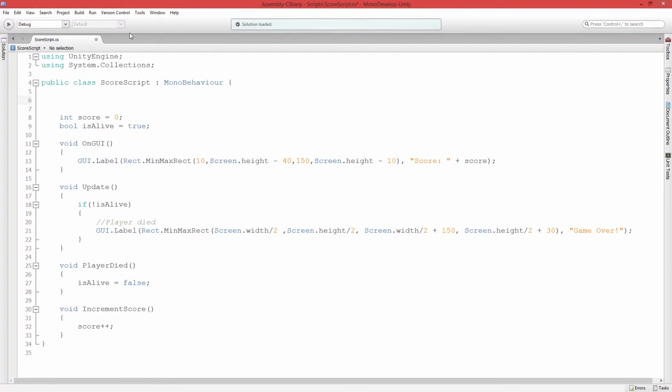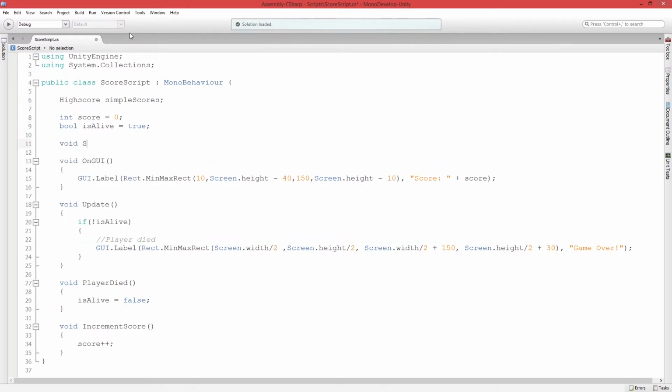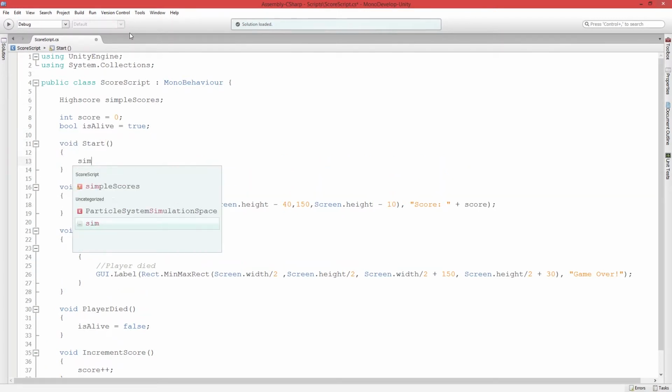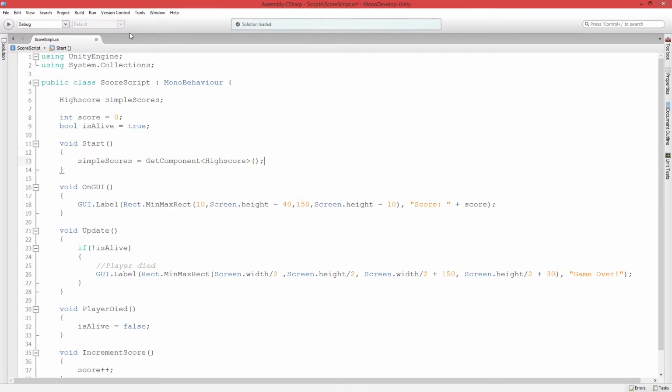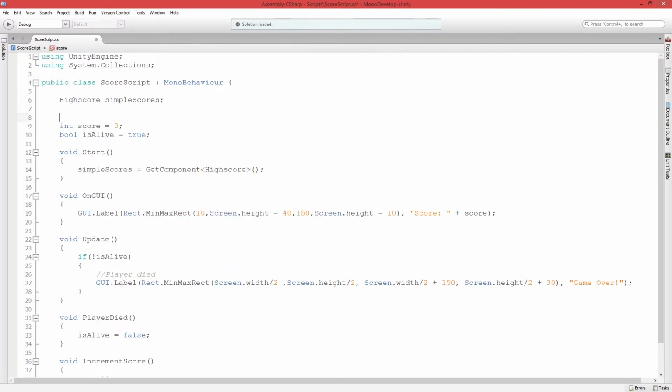This is the script that I'm currently using to keep track of the current player's run and display their score in the bottom left hand corner of the screen. First of all, we're going to get the high score component that we've just added and store it as a private variable. We're also going to create a new boolean that will tell us if we've already set the score.